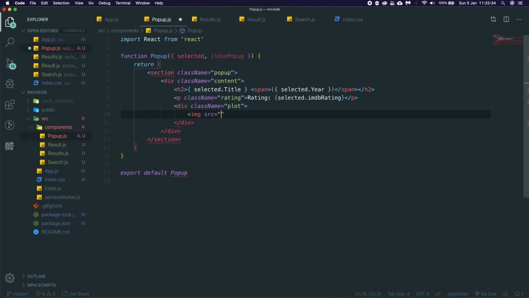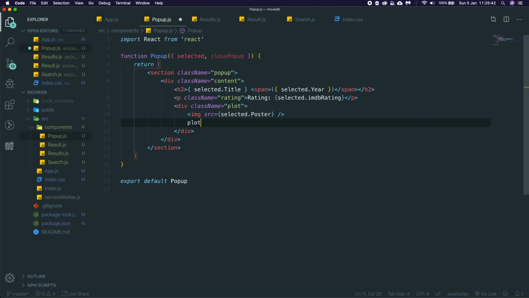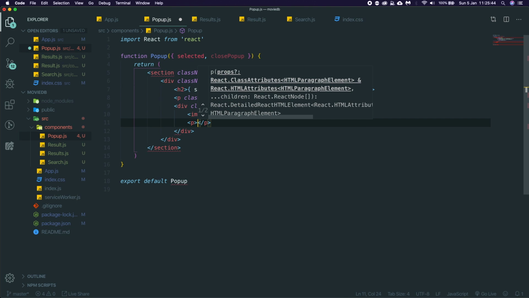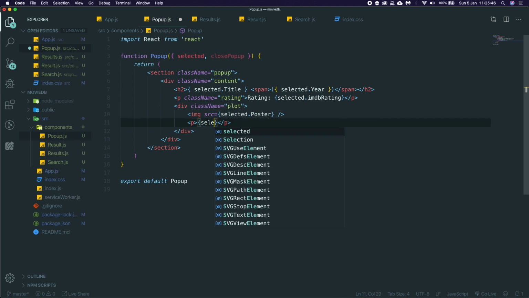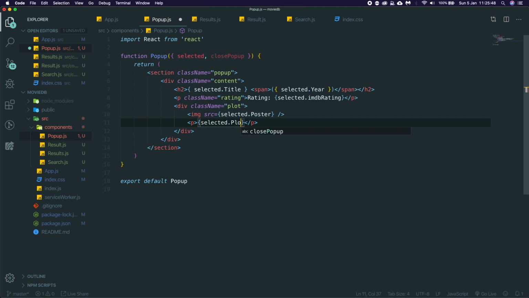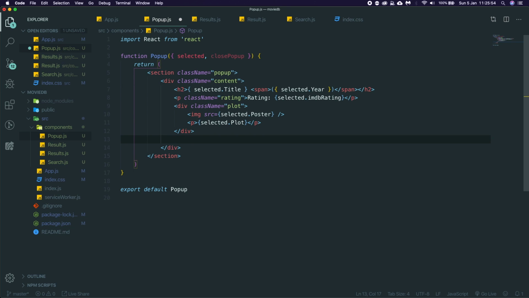Image with a source equal to selected.poster. Again, it's all stuff we've done before, so it does not really need explaining. And then we're going to have just a p in here, which is going to say selected.plot. If you remember the markup, we actually styled all this in the CSS, so that is why we're doing all this.